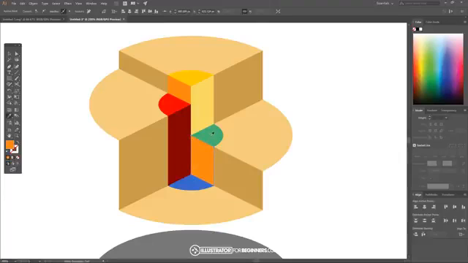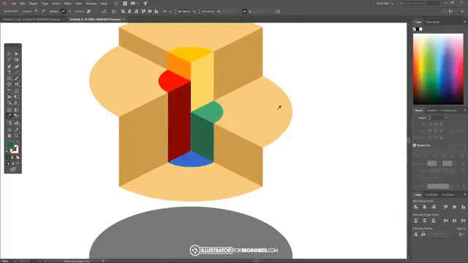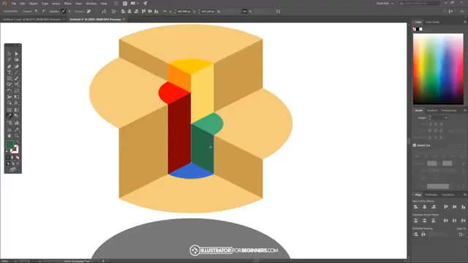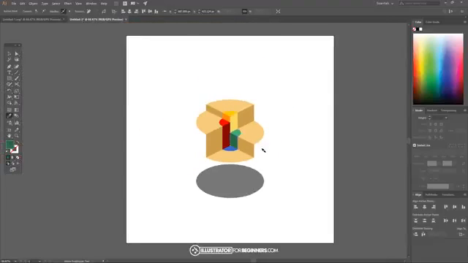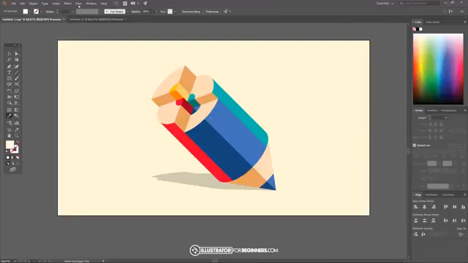Grab the dropper tool, make that the same color. Double click that, make this a little darker. There we go. And what we could do now is I'm going to zoom out. I'm going to hold Alt and roll down the mouse wheel. It's time to start creating the rest of the pencil. The body portion of the pencil that you see here.